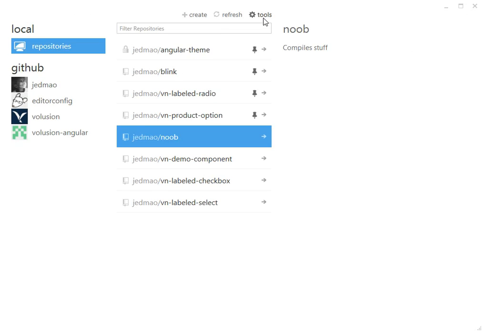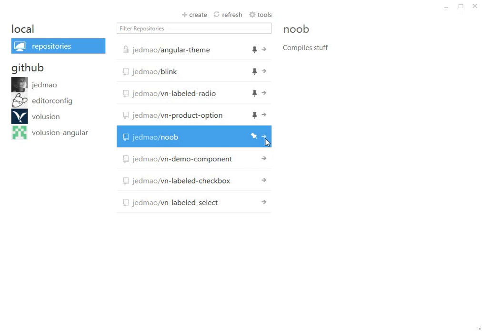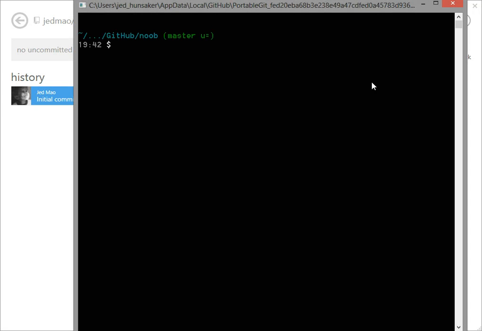If you have a preference for PowerShell or Git Bash in Windows, you can go back to your options right here, tools options, and you can select what your default shell is. So I've chosen Git Bash because I like that one. So going back there, pop open a shell, and now I can see that I'm on branch master and I'm completely in sync with my upstream.